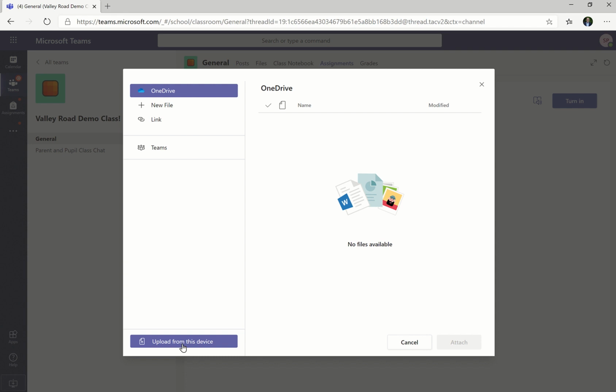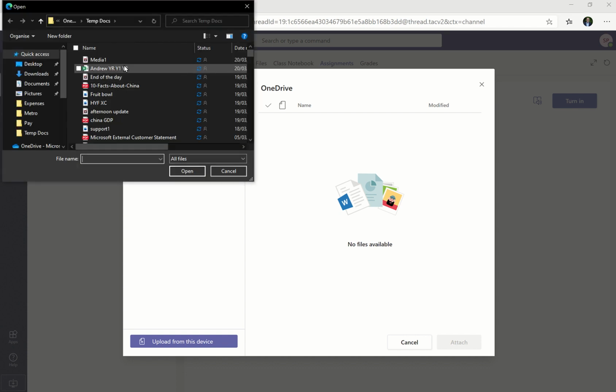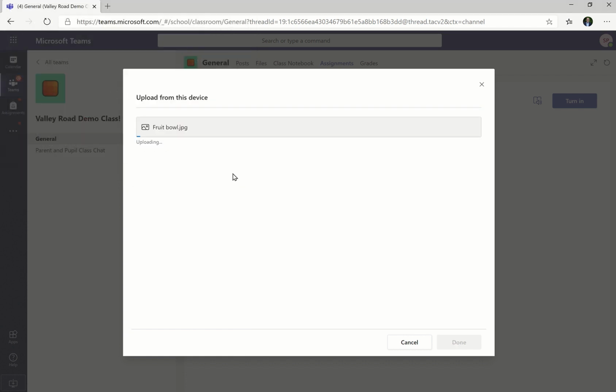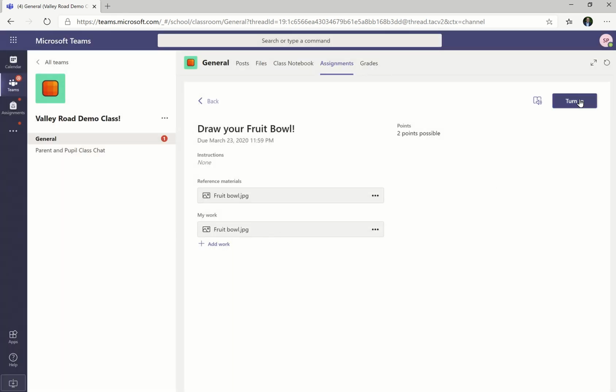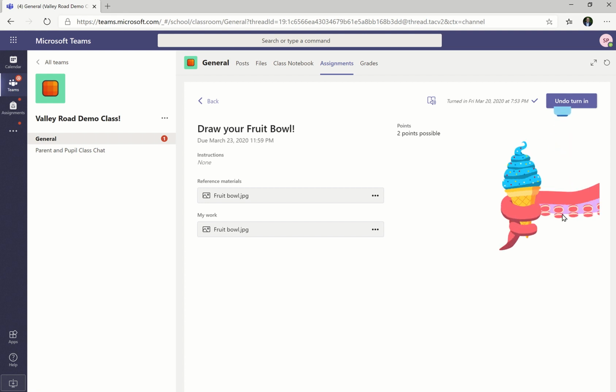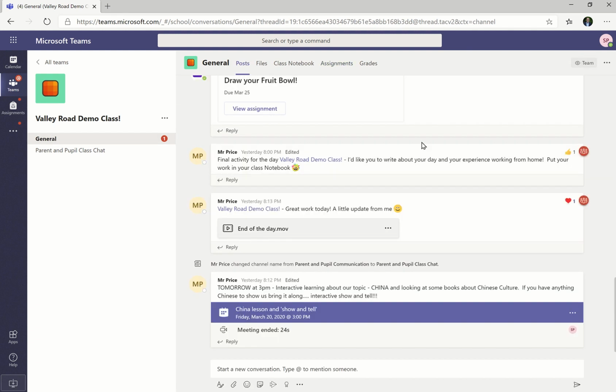The alternative would be, as you saw, to upload from this device and save the picture of the fruit bowl. I'm going to just steal this one, but it could have been a picture I've taken earlier and just saved as a file. I will then post this, and I can then turn this in. And you can see that the child is rewarded there with some ice cream. Fantastic. Back to General. So that's that piece done. The teacher can then assess those and can give feedback, and that's how you do that.